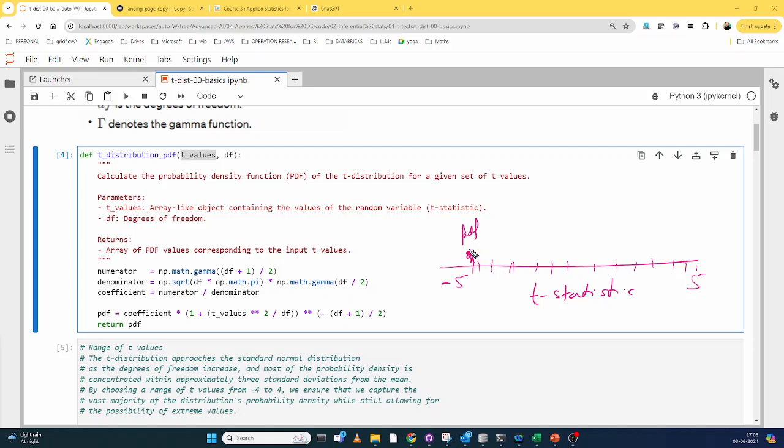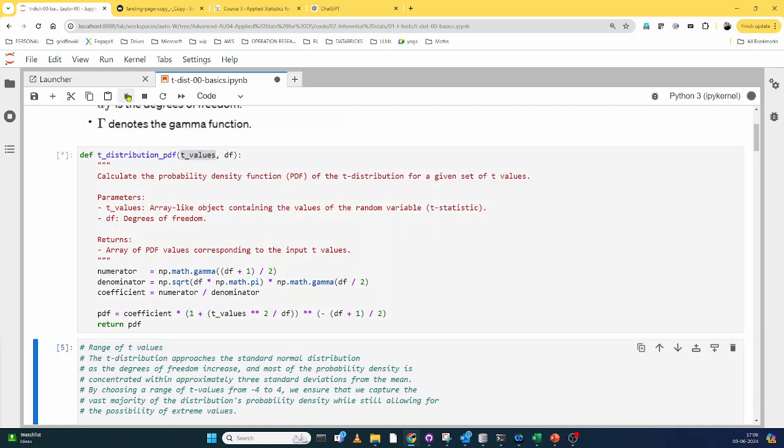So essentially, the PDF is coming from the function that we just wrote here. So this will be a PDF, this will be a PDF, this will be a PDF, and then likely it will take the shape of a normal Gaussian pattern. Okay, so this is what I'm going to demonstrate now. All right, so that's my function, which is going to take as input a range of t values, the t statistic, and the degrees of freedom.